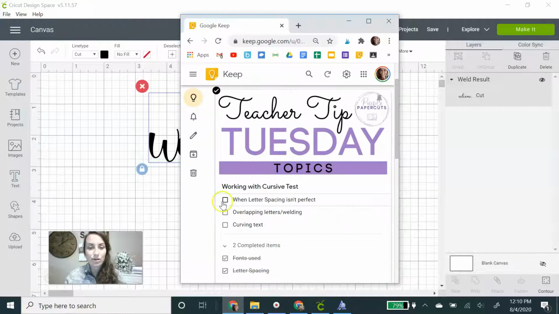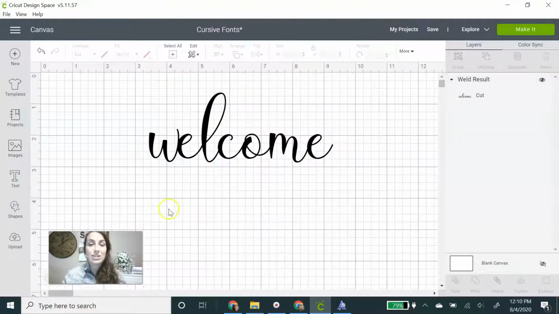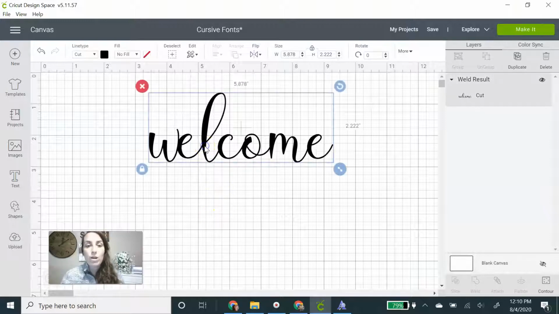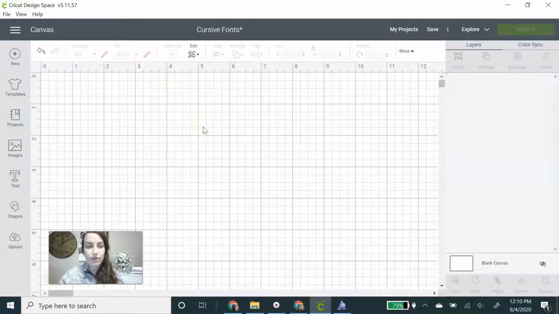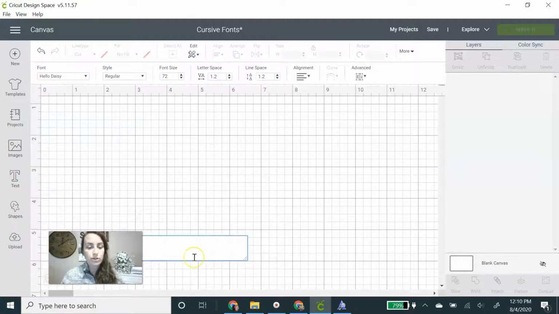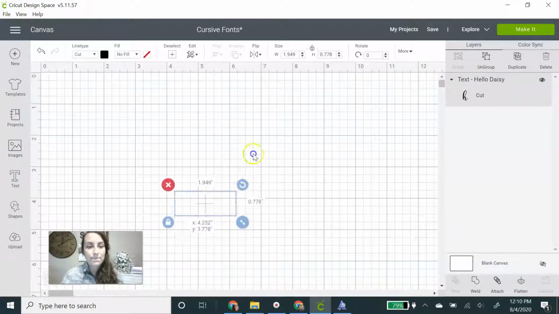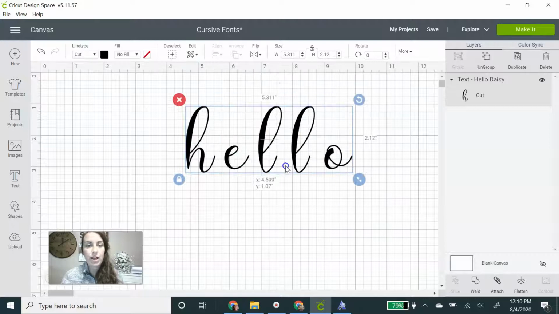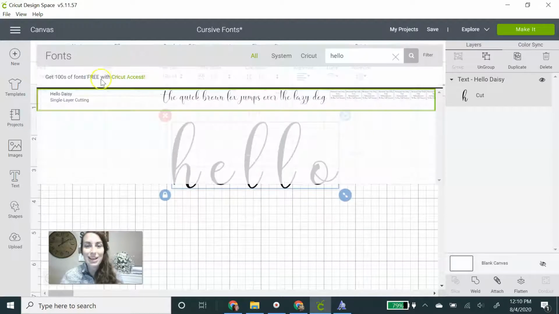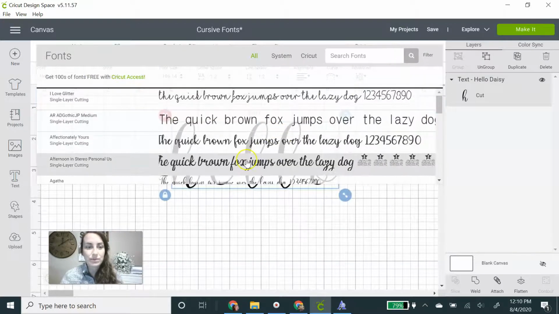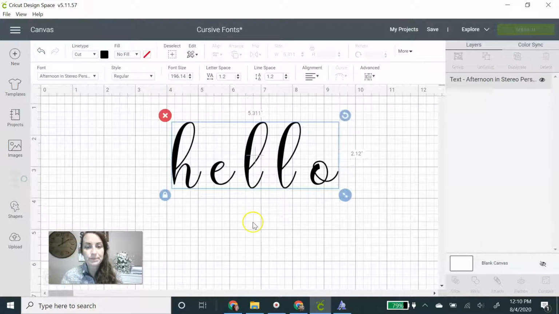Okay, let's go back over. All right, we did that. All right, now we're going to talk about overlapping letters. I talked about welding a little bit, but I wanted to show you why we weld and also why you want to weld if you're just cutting it or drawing it. So I'm actually going to get rid of this one, and we're going to do the word hello. And I'm going to use a different font just so you can watch me as I am doing the different cursives. Okay, let's do this one.